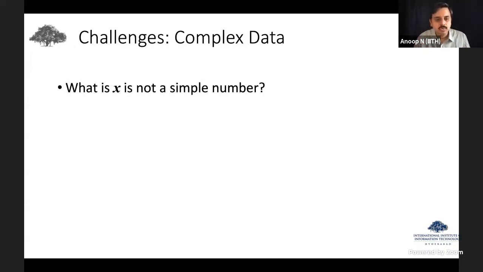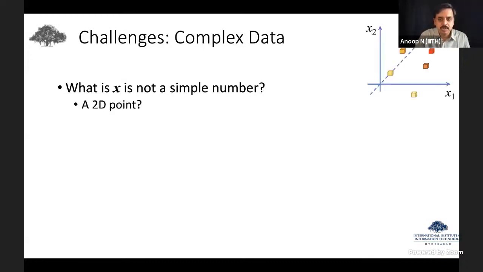Now, one of the complexity that we saw was that the data could be noisy, and that would make the process of estimation of this model difficult. Second is X need not be a simple number. Okay, for example, what if X being, instead of a single number, what if X itself is a 2D point? So XY mapping, X is a 2D point, a two-dimensional entity, and Y is a number.